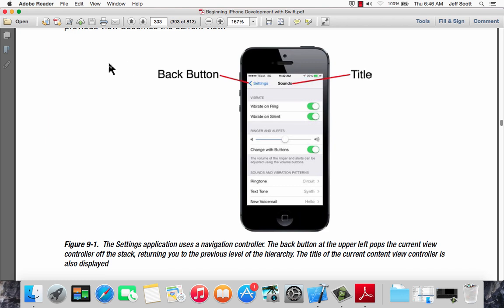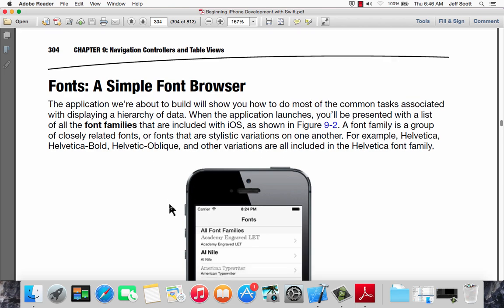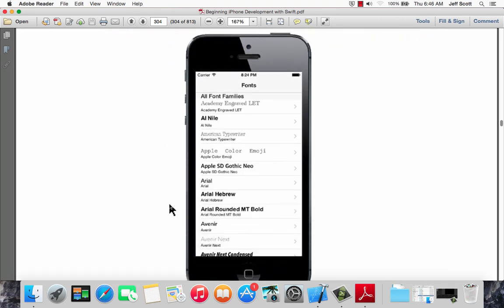although it says 9.1 for some reason here. Oh, there we go. And a font family, as mentioned on the top of page 304, is a group of closely related fonts. For instance, Helvetica, Helvetica Bold, Helvetica Oblique, etc. They're all variations of the Helvetica family.